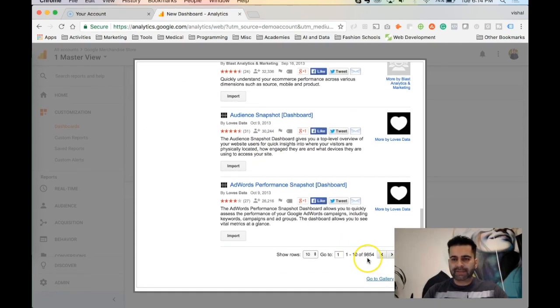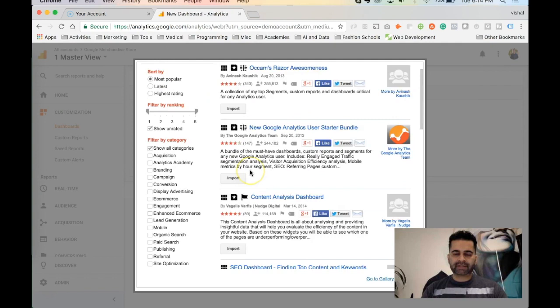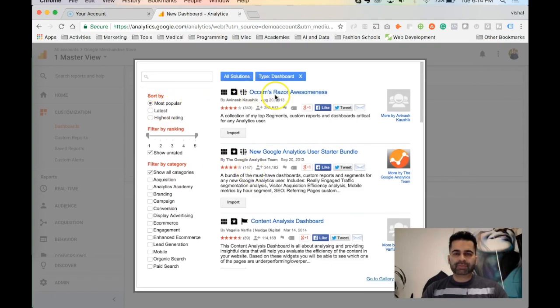As you can see, there are 9,000 pages, and each page has 10. So there are almost 90,000 different types of dashboards right here. And this gives you the most popular ones.